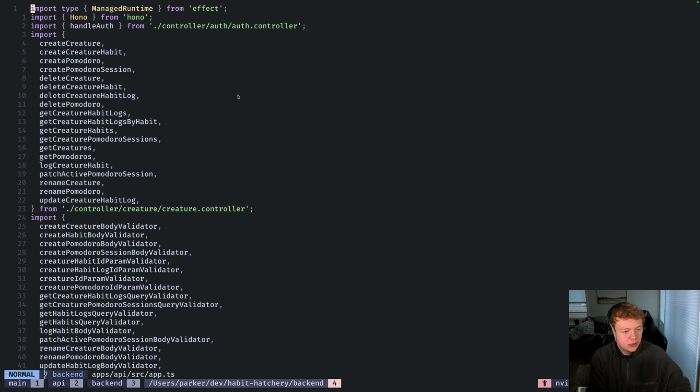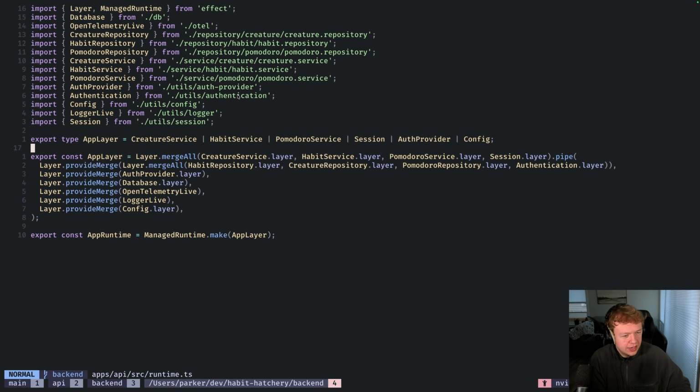And then in the actual app here, or rather in the runtime, I pass in the OpenTelemetry layer to the app layer. And things just work. It's a beautiful thing. I don't have to really do anything, and I'm getting so much value, all that observability into the errors that my users are seeing.